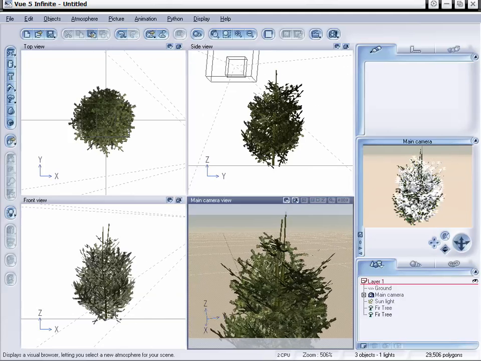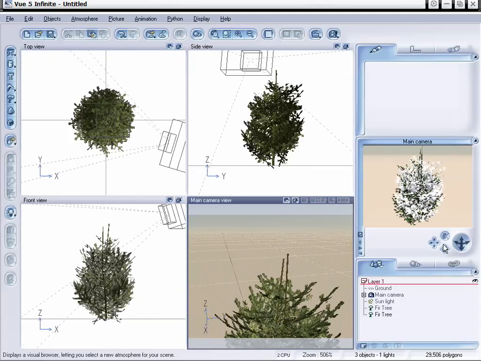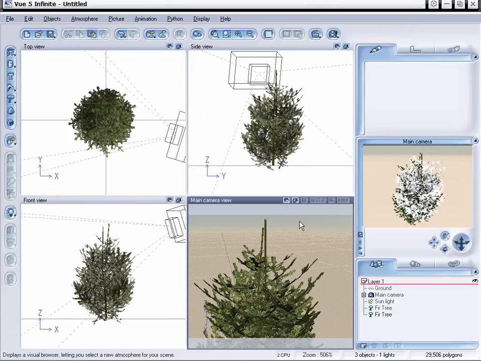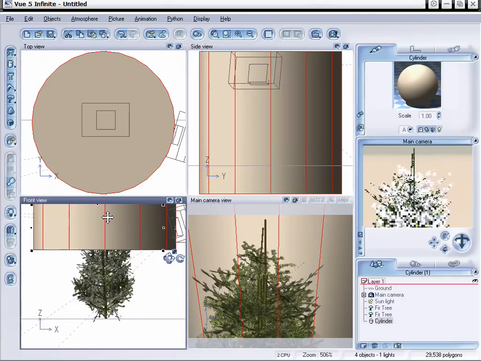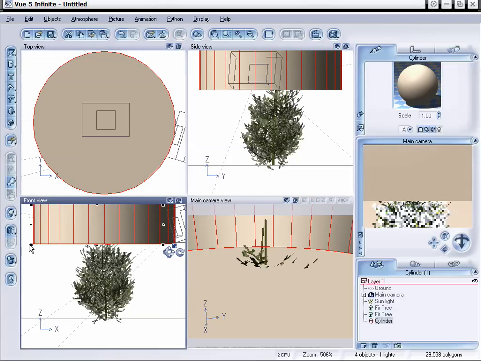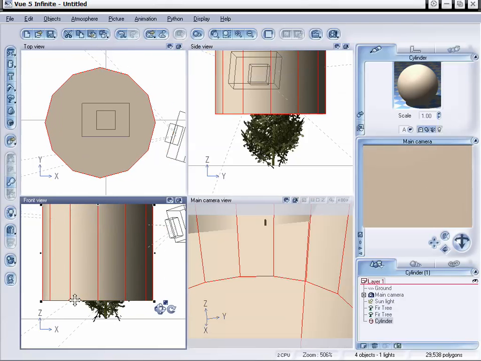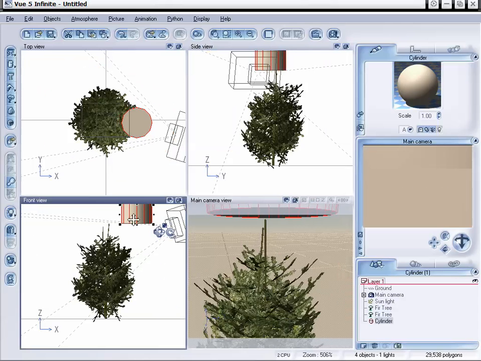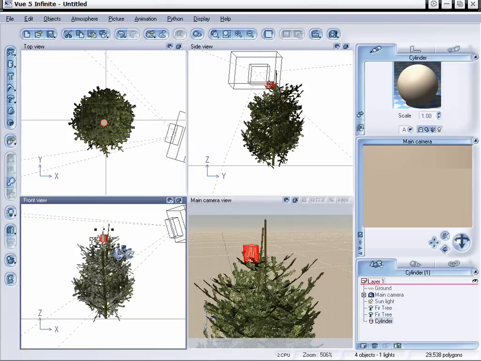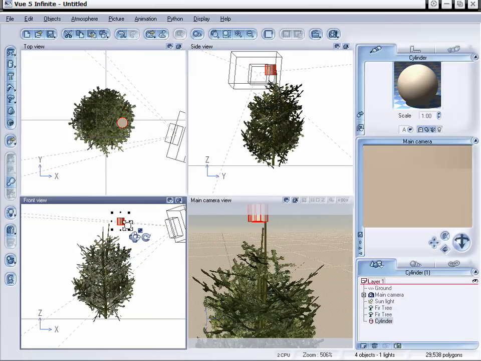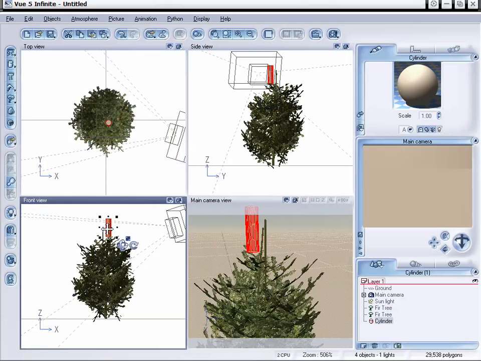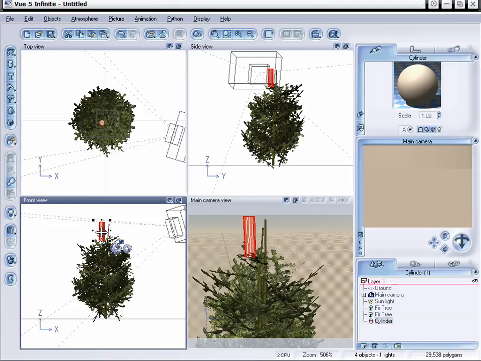So now we want to go in and remove this top stem. And the easiest way to do that is just to create a cylinder, and we are going to scale the cylinder down quite small. So it's about the same size, just a little bigger than that stem we're trying to cover up. And I'm going to cover up this straight one.